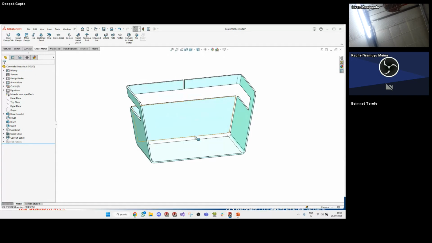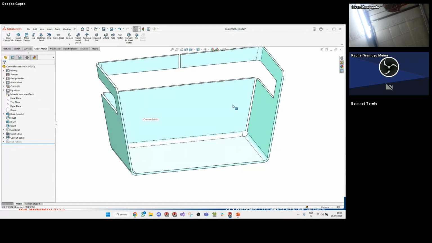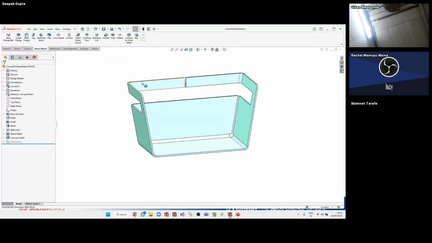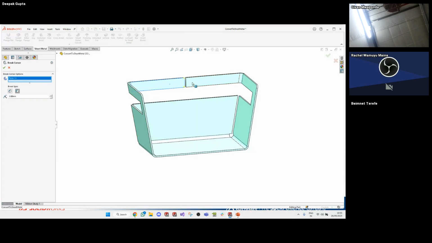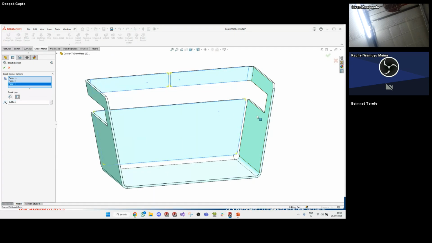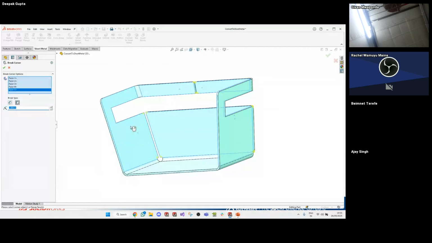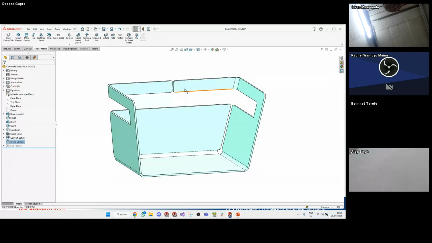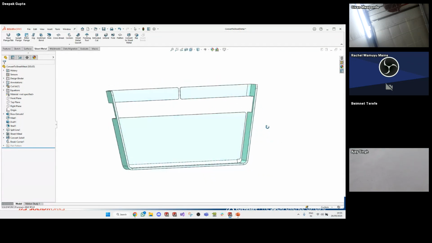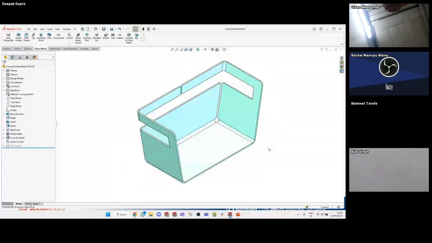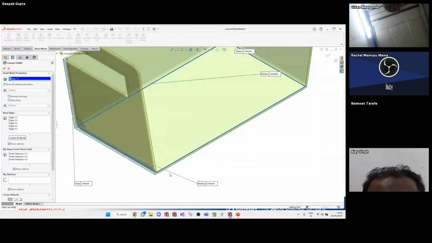Now, if you want to add aesthetics, you can add some ribs over here, or maybe you can add the corner trims, which we have learned. So let's say, we can add some corner treatments, and that way we can easily convert a complex part into a sheet metal part. Let me just edit this feature to show you a few more things.